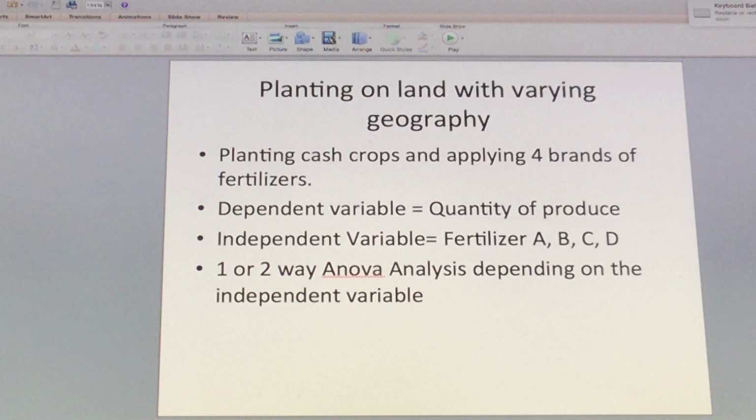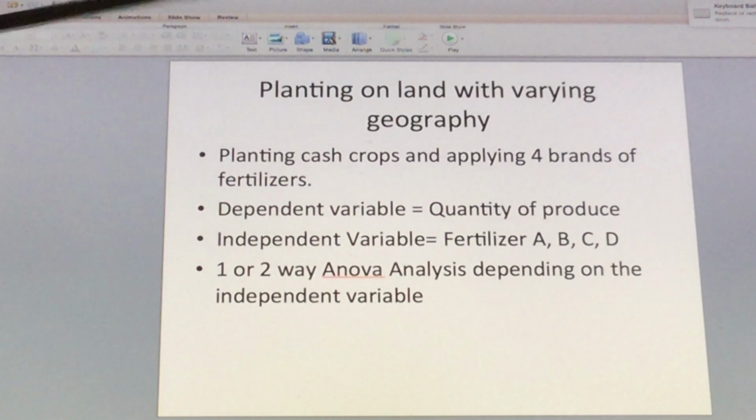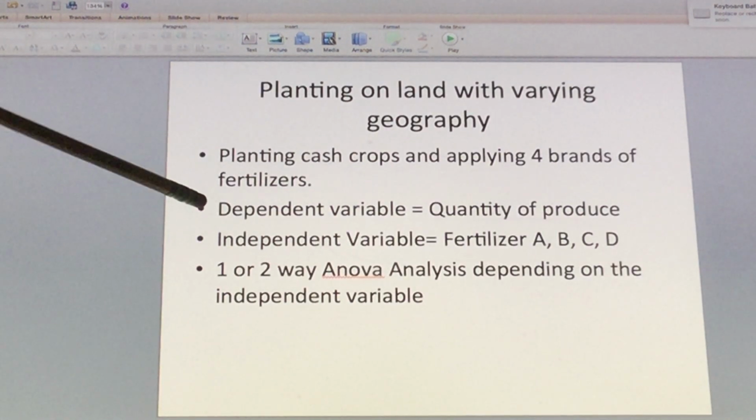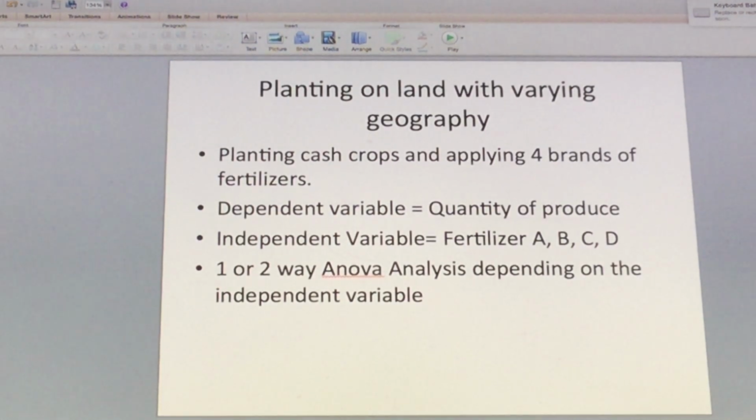So, in our example we're looking at planting on a land with varying geography. So we're going to be planting cash crops and applying 4 different brands of fertilizers. So what will be the dependent variable? That will be the quantity of produce, which is produced, or the yield.